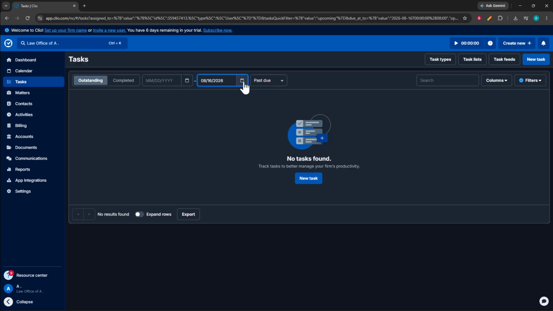With the filtered list visible, review the overdue tasks shown on the page. As you look through the list, check the key information attached to each item, including the task name, the due date, the assignee, and the related matter. These details help confirm which task needs attention and where it belongs within your matters.